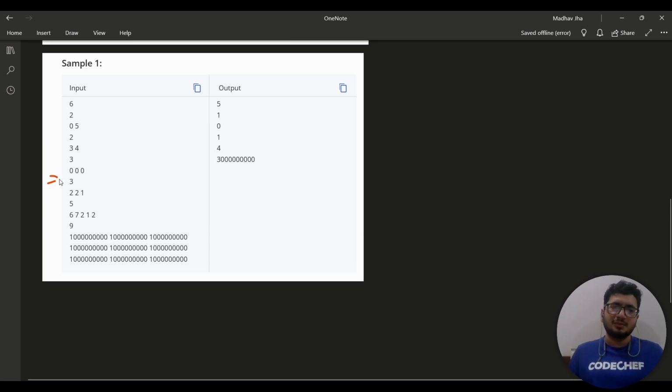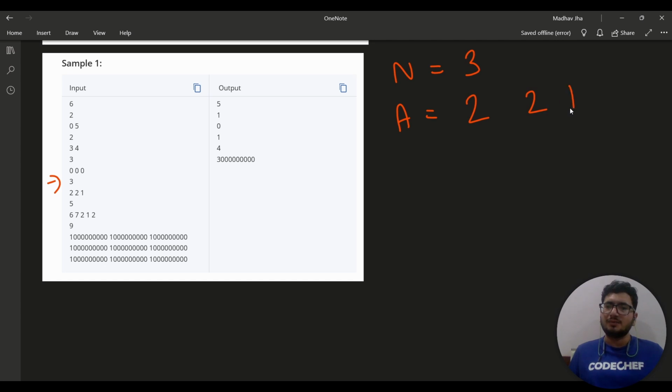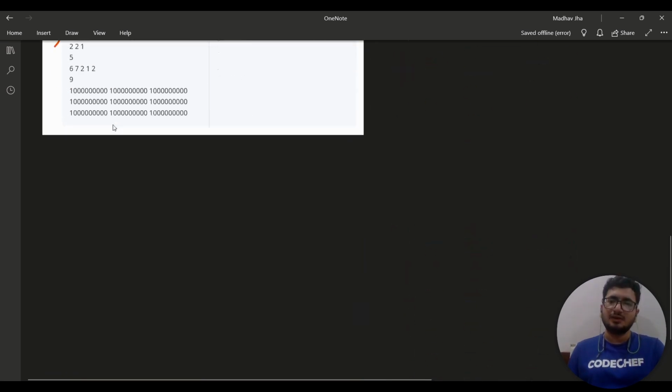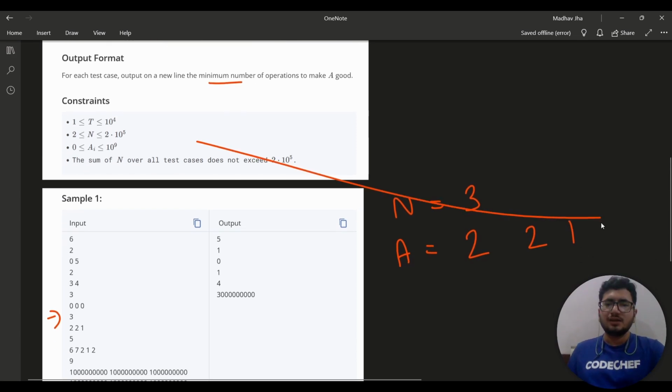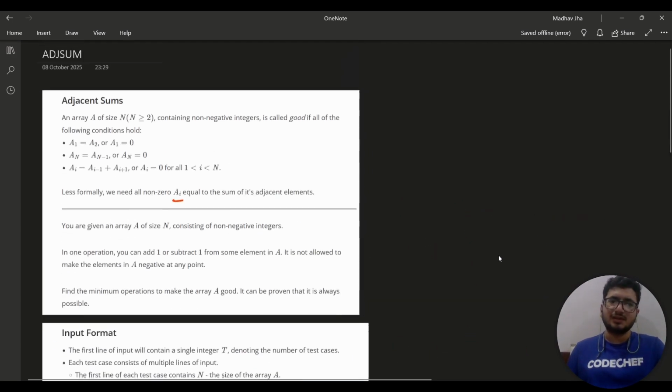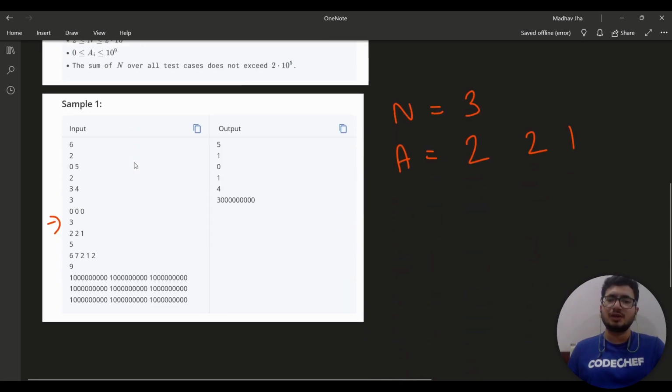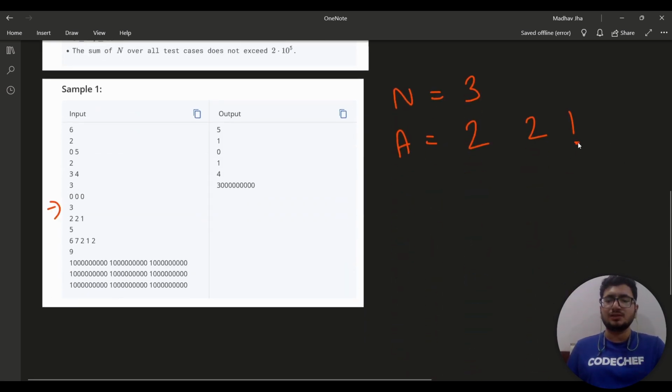Let's have a look at this sample input. Here, we have three elements in our array: 2, 2, and 1. When we talk about the first and second element, either they have to be equal or a1 has to be equal to 0. Both of them are equal, so this is satisfied. The next is an and a(n-1), which should be equal, or an should be equal to 0. The last element is not 0 and it is also not equal, so the second condition is failing here.